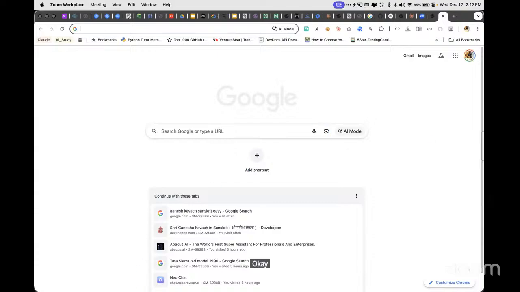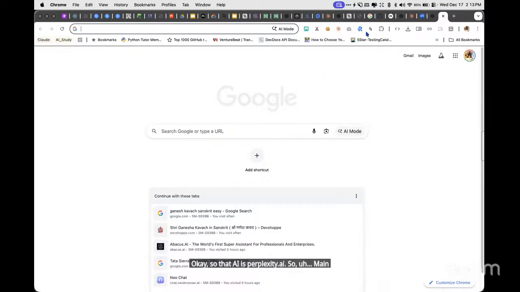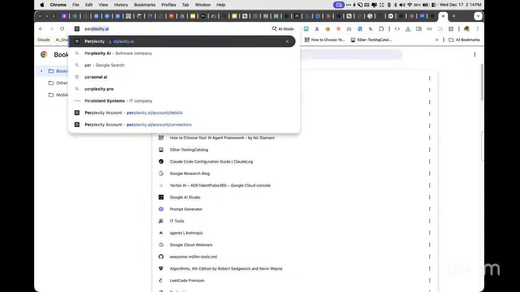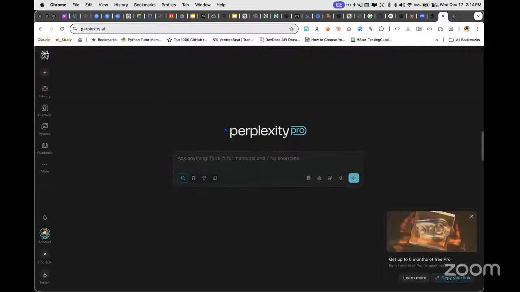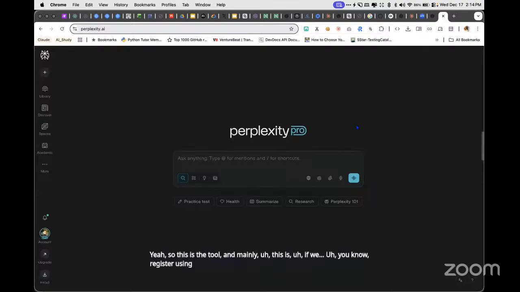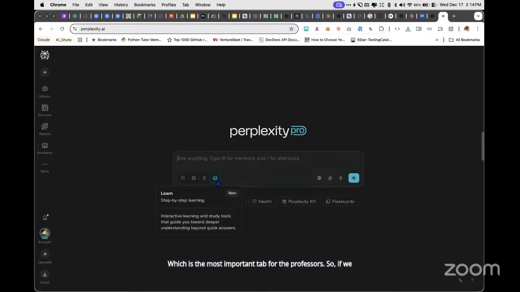Okay, so that AI is perplexity.ai. So mainly that is the tool. If we go to Perplexity, this is the tool, and if we register using our institution ID, we get this last tab, which is the most important tab for professors. If we hover on this, it is Learn, and step-by-step learning.